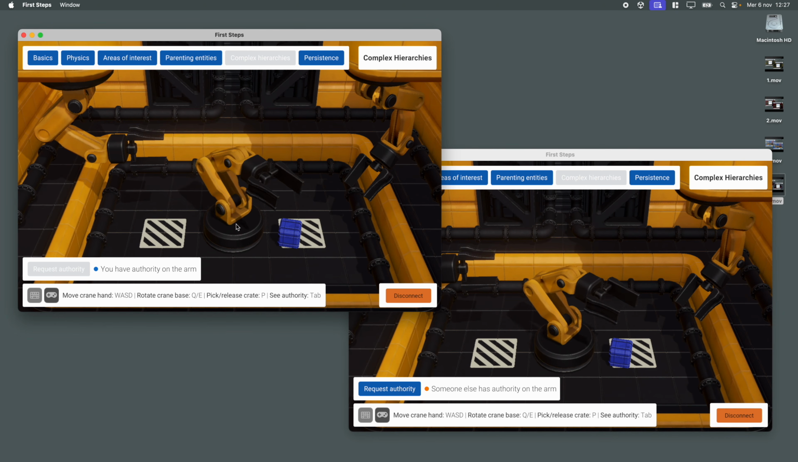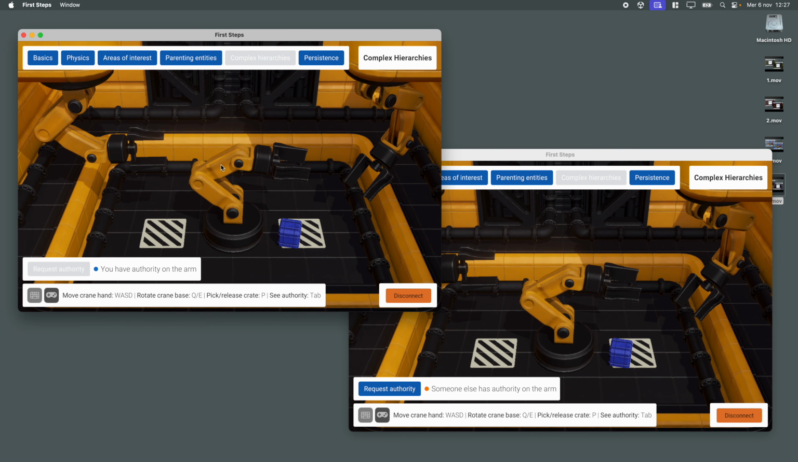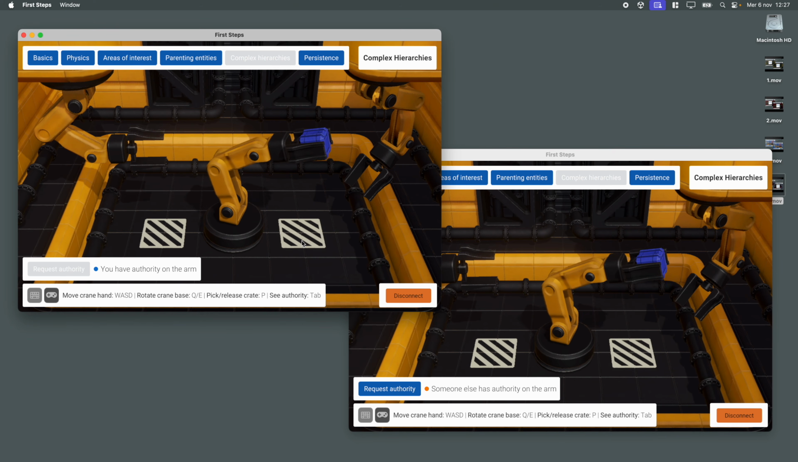The base of the crane is actually the root of this object, and there's several objects being children of it, and the crate is parented to the innermost child.